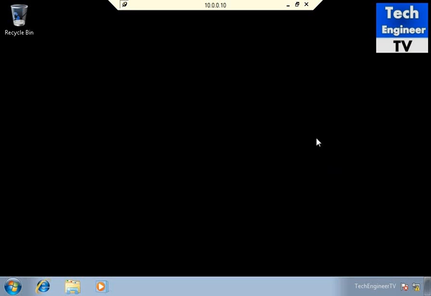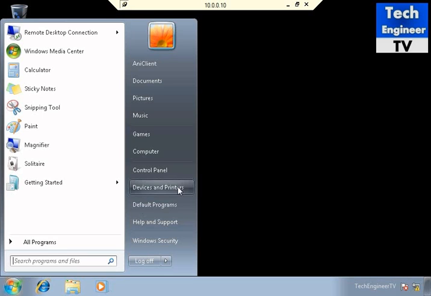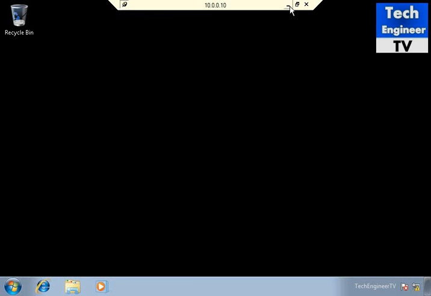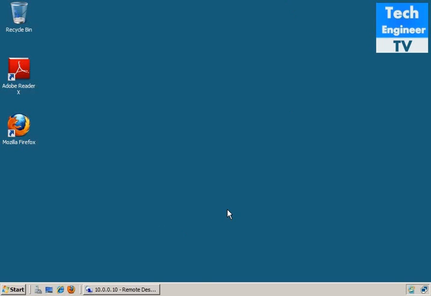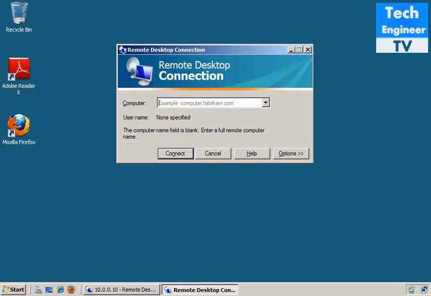So here we go. We are able to access the 7 machine. This is the 7 machine. We established a session, we established a connection.